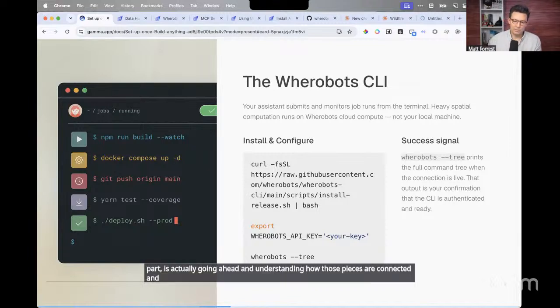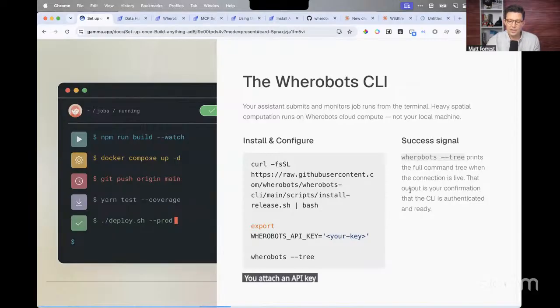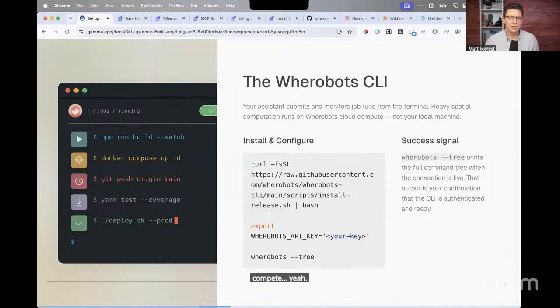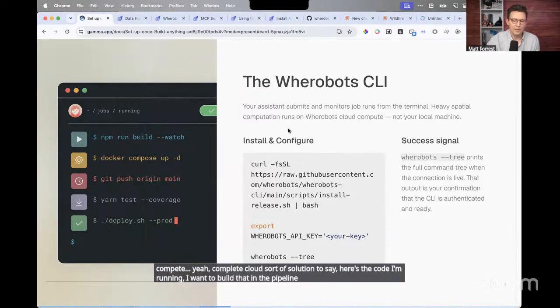So it's a pretty easy install. You attach an API key here, and then it has a full command tree to understand how the connection's working, make sure the output is set up and things like that. It's like a complete cloud solution to say, here's the code I'm running, I want to build that in the pipeline and go from there. And then this actually runs and executes, then monitors that on your behalf, and then makes that available to your organization.